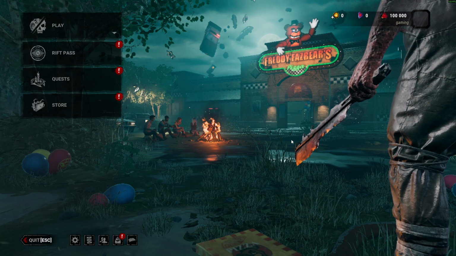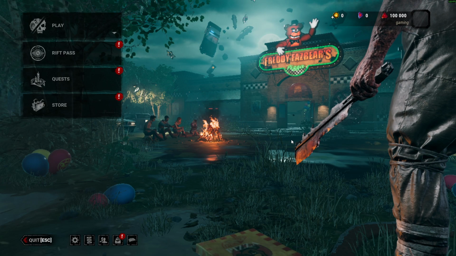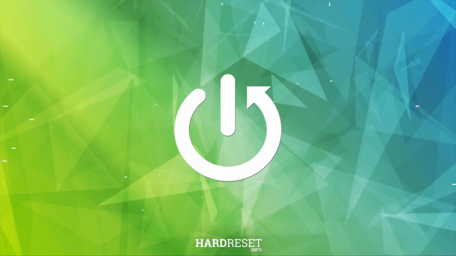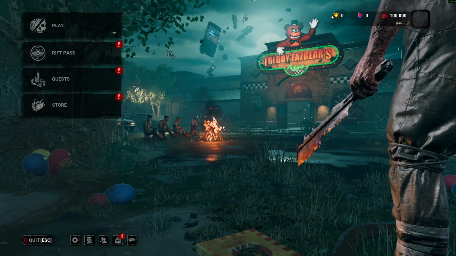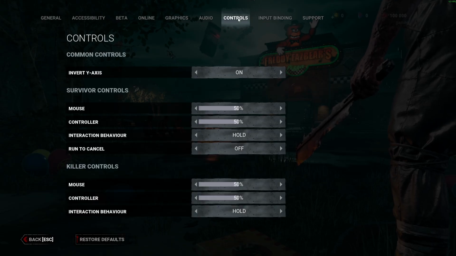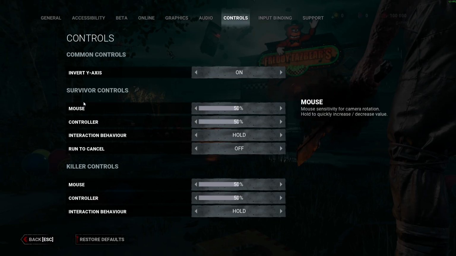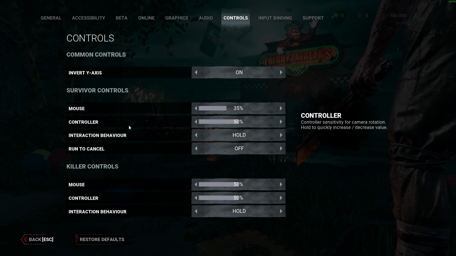In today's video, I'll show you how to easily change the survivor controls in Dead by Daylight. So first, what you guys want to do is go over to the options. Now in those options, go over to controls. And here we will have the survivor controls, such as mouse sensitivity and also the controller sensitivity. So here we can change it.